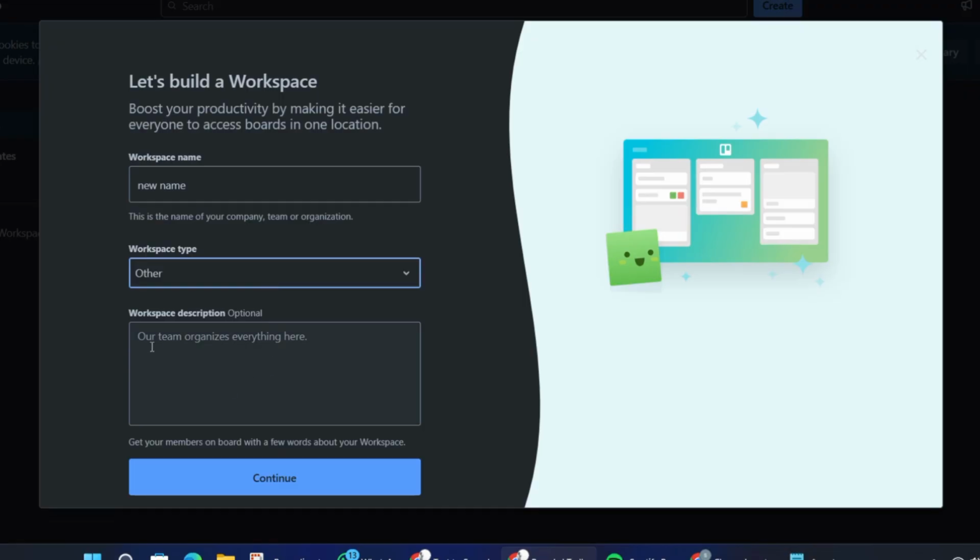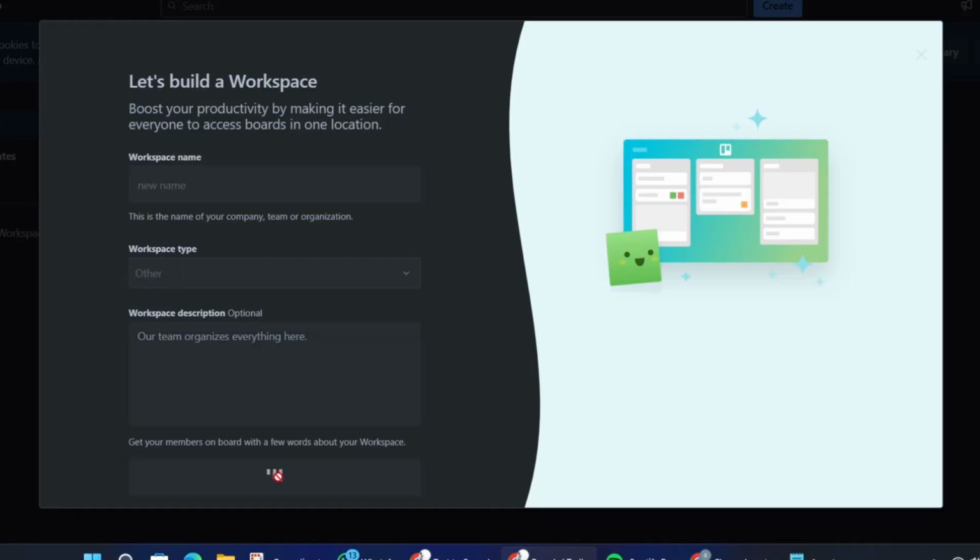You'll also see an option to add a description. This step is optional, but it's very useful. A short description gives your team context about the purpose of the workspace and helps everyone stay aligned. Once you've entered the details, click Continue.